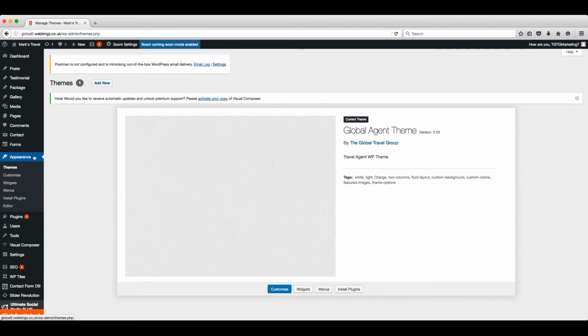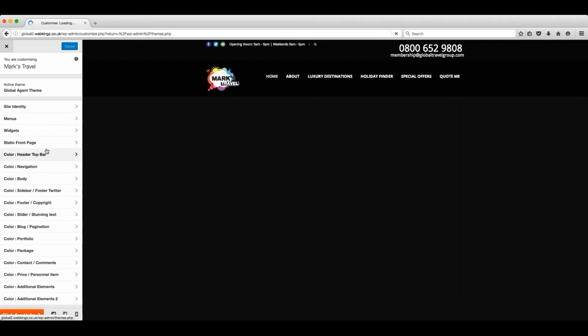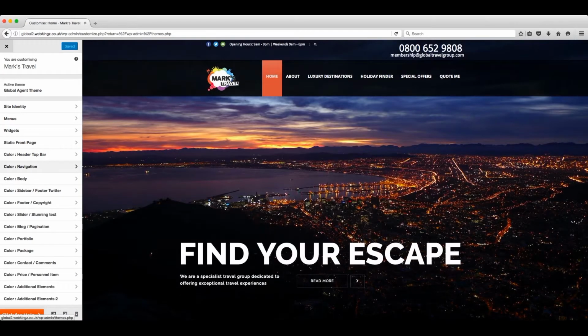Under the Appearance tab is where you'll find more cosmetic settings for the website, such as theme customization, a live customizer tool, widgets that are used in the footer, your navigation menus, installable plugins, and the CSS editor. If you navigate to Customize, this will bring up a live editor tool, in which if you wanted to change any of the colors on your website, this is where you can go to do this.